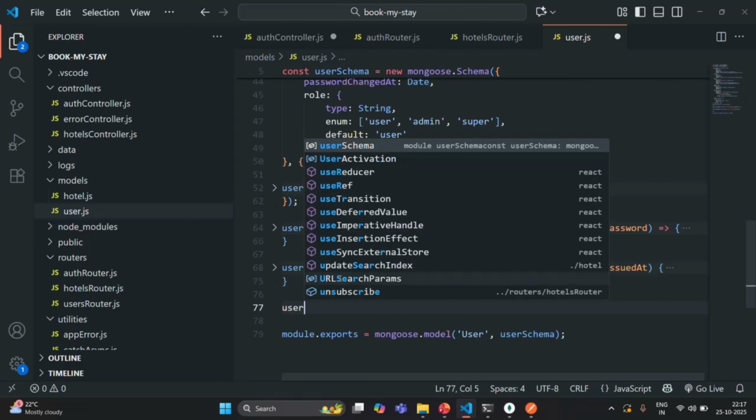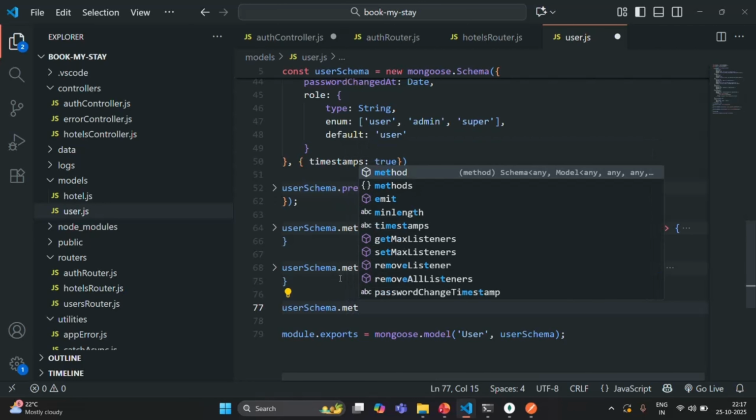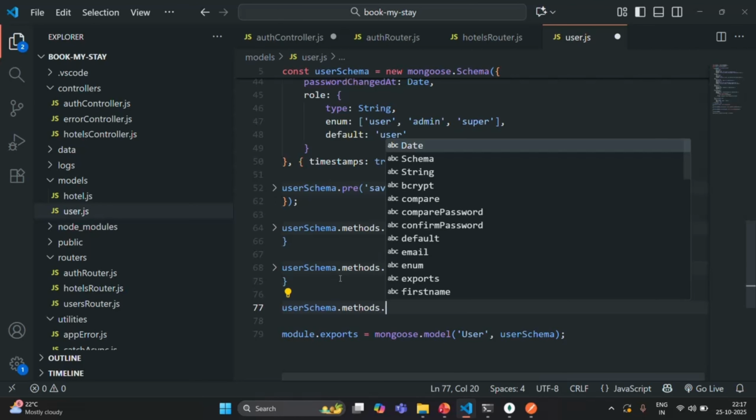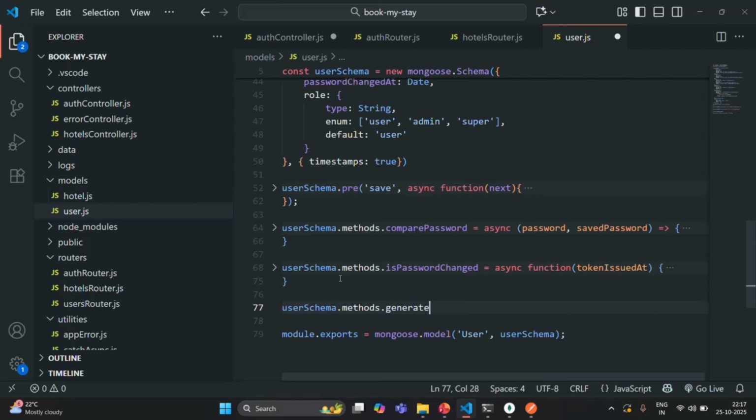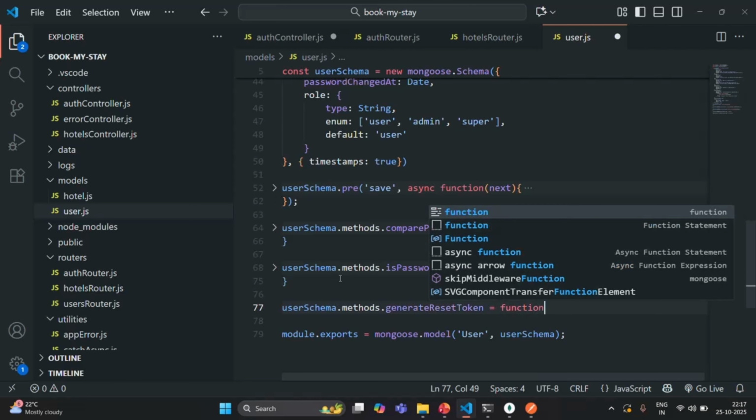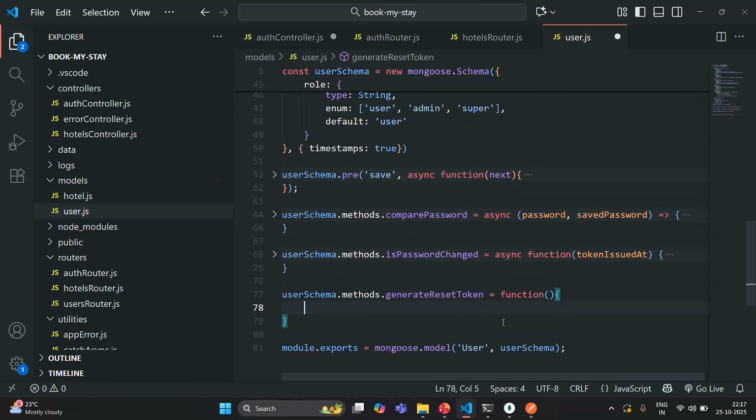So for that, on the user schema, again, I'm going to call this methods property. And on that, I'm going to create a method called generateResetToken. And to this, I'm going to assign a function. And inside this, we are going to write the logic to generate a reset password token. So here I'm going to create a variable and I'll simply call it resetToken. And to create this reset token, as I mentioned, this token need not be as strong as the hashed password. So here, instead of using the bcrypt library, I'm going to use Node.js built-in library called crypto.